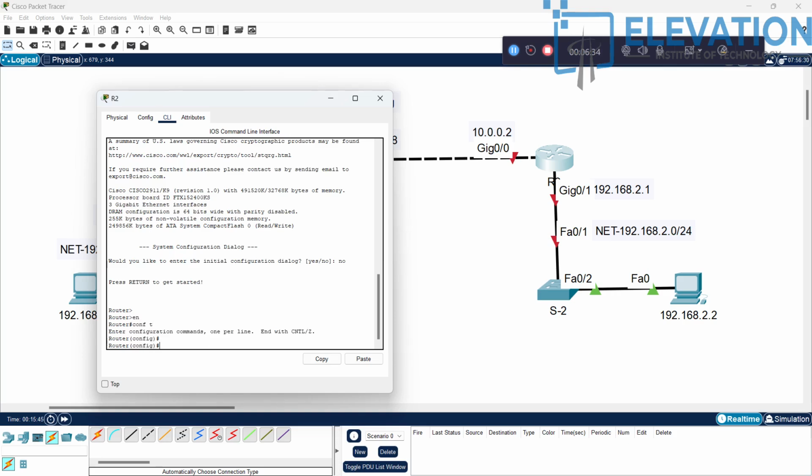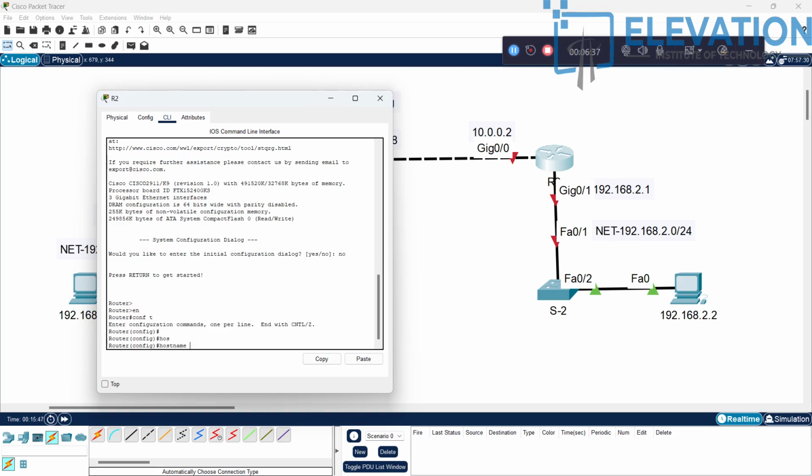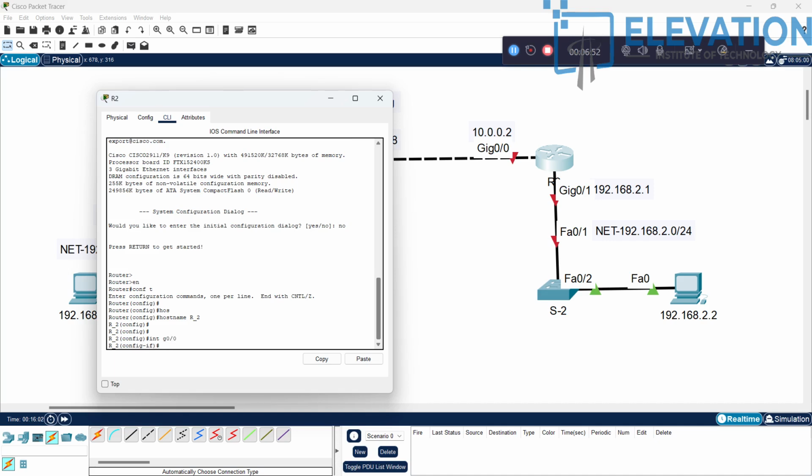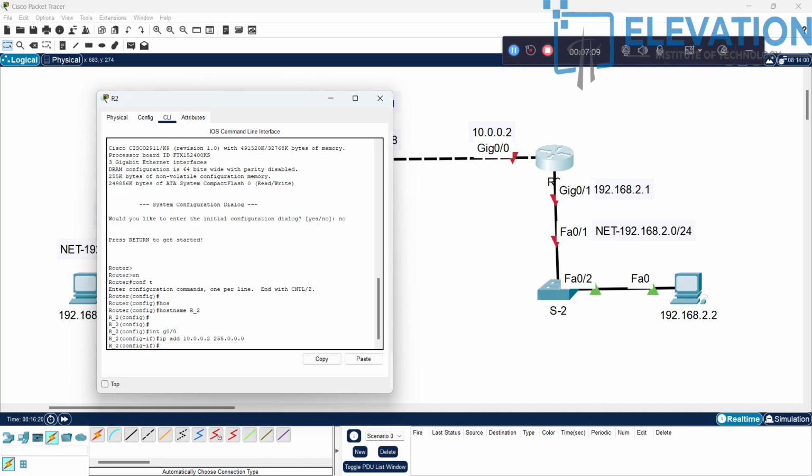We have to rename our router, so the hostname here is going to be router 2. Router 2, that's the hostname. Now we have to go to this interface G0/0 and add this IP. So interface G0/0, ip address 10.0.0.2 255.0.0.0, because that's a class A. And then no shut.